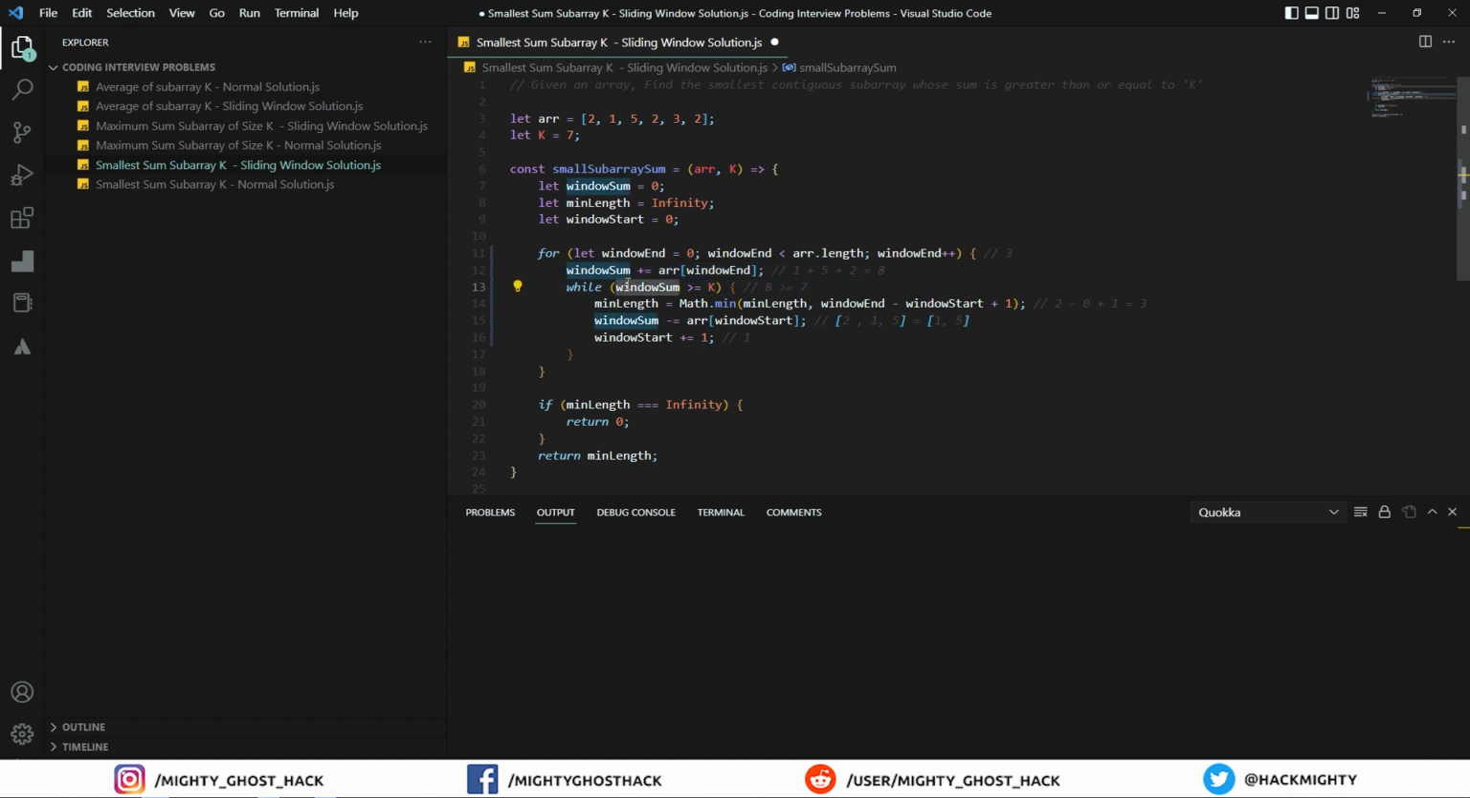Again it will check whether 8 is greater than or equal to 7 or not. Yes, it is true, so window sum is greater than or equal to 7. Then again for the minimum length, earlier the minimum length we had was 3. Again it will calculate for the existing subarray. So windowEnd right now is 3, minus windowStart which is 1, plus 1. So 3 minus 1 plus 1 is nothing but 3 itself. Now again here we will subtract the previous value. Now windowStart we have is 1.